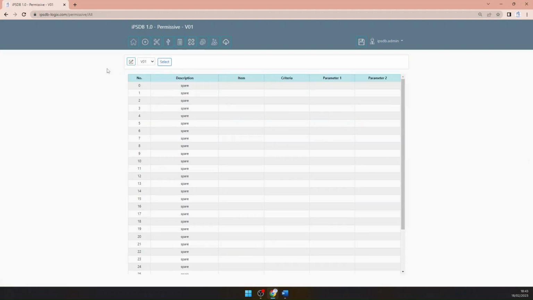So let's have a look at how to use the recipe parameter whilst configuring some permissives and interlocks. To configure a permissive, you need to click on the permissive. It will navigate you to the permissive page. Here, control modules for which the permissives are applicable are populated. You need to select the one that you want and press select. So I'm going to select pump P08 and press select.